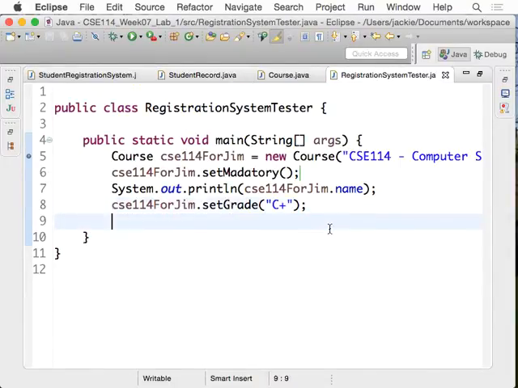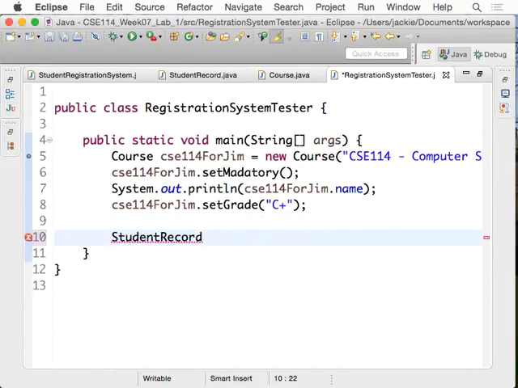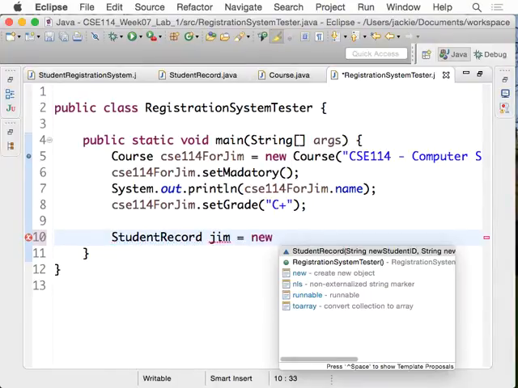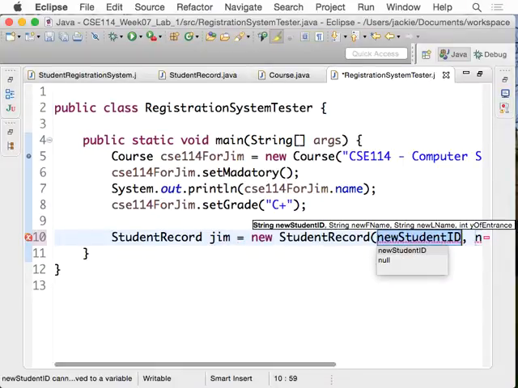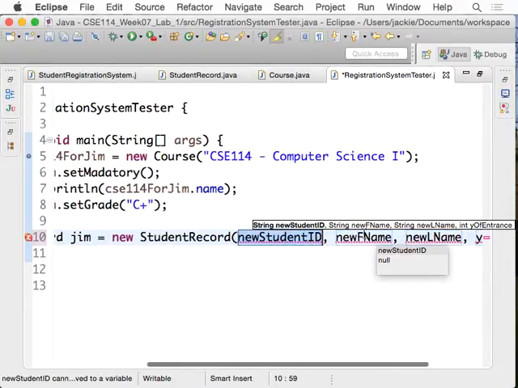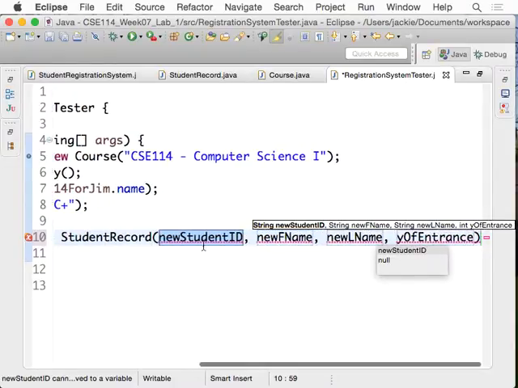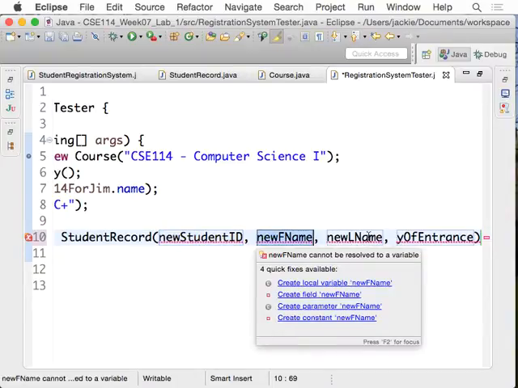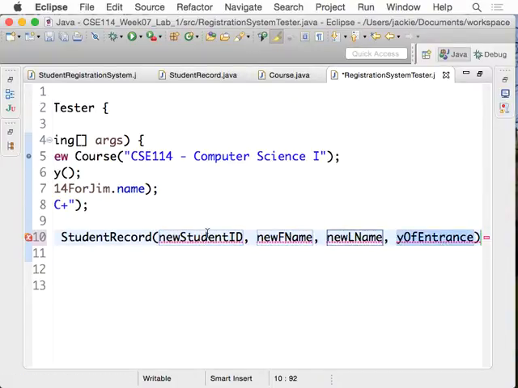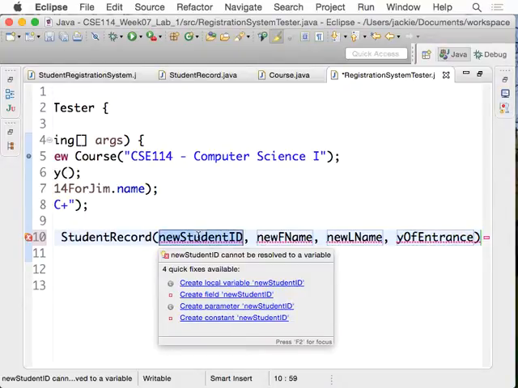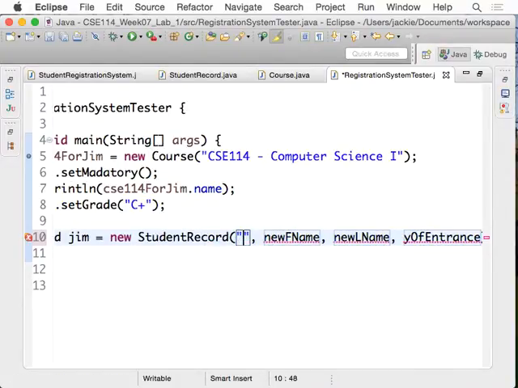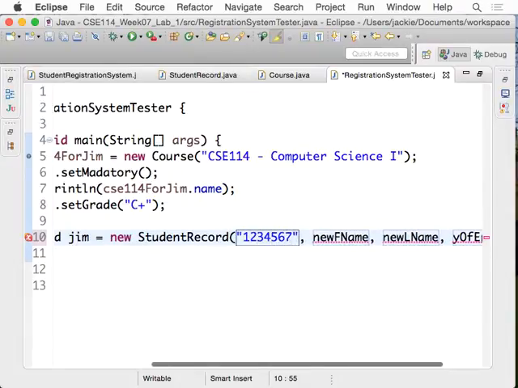Let's do the following. Let's say we do a student record for Jim. For Jim, is equal to new student record here. You can see now, if you got a code completion facility from Eclipse, it's going to show you have to pass these 4 argument values for these 4 parameters, right? So now for new student ID, let's say we have an ID for Jim, just anything. It can be, let's say, 1, 2, 3, 4, 5, 6, 7. Okay, just something, just want to show you.